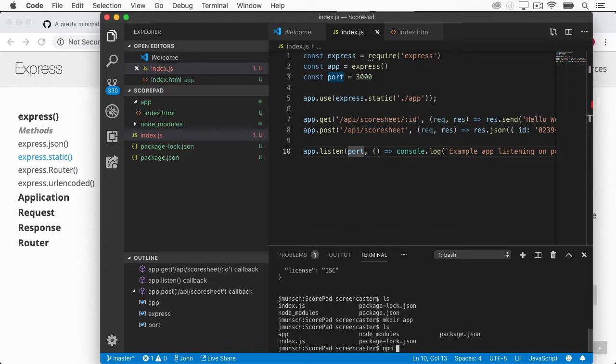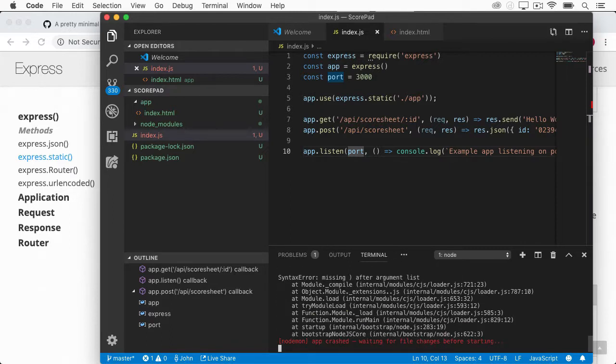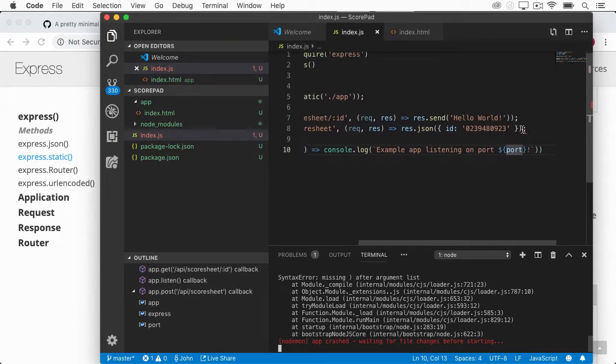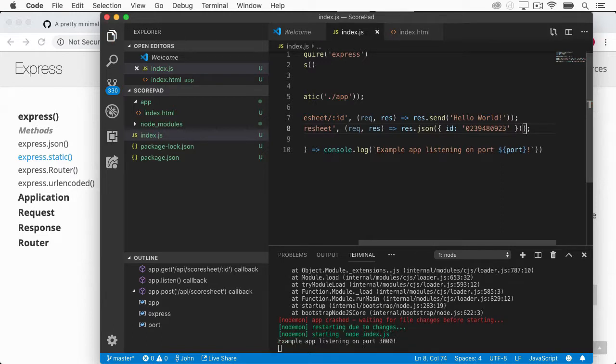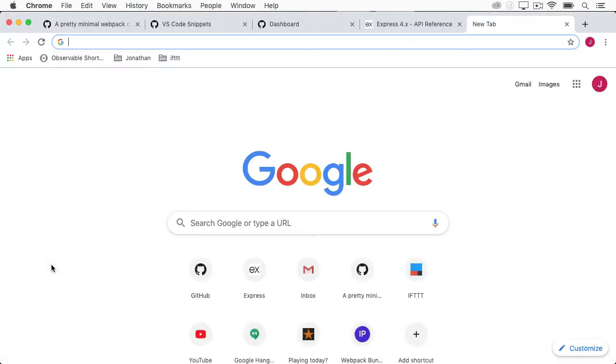npm. No, let's not do npm. Let's do node. Actually, we'll do nodemon. Was nodemon installed? Nodemon index.js. Oops, it doesn't like something I did. Oh, yep, that is right. Okay, let's try that again. Okay, so it's now listening on port 3000. Let's see if this gets us anywhere.